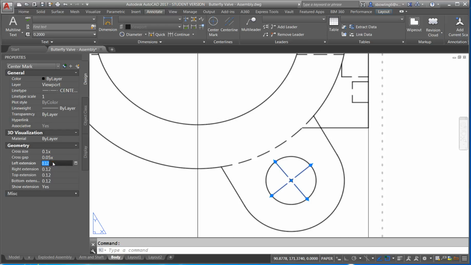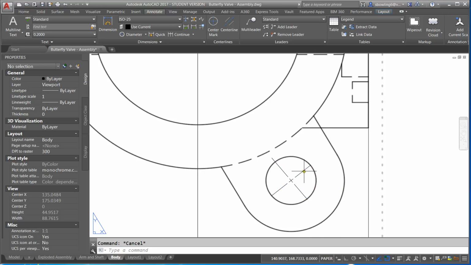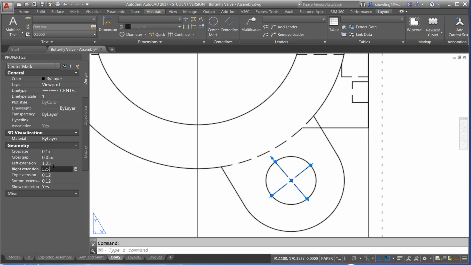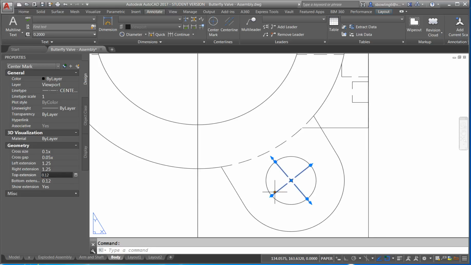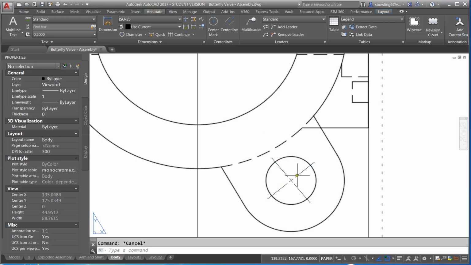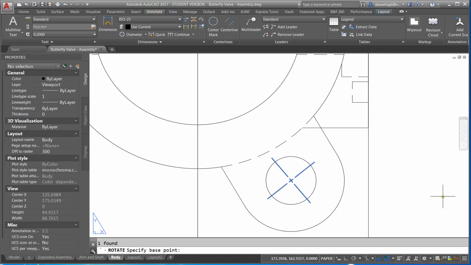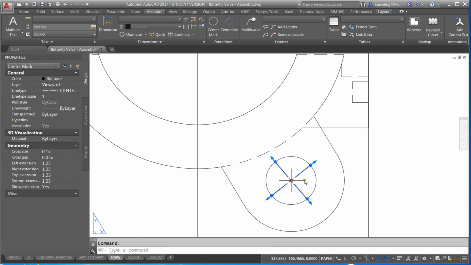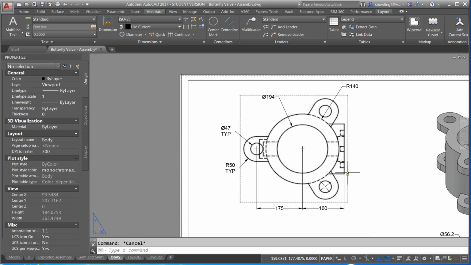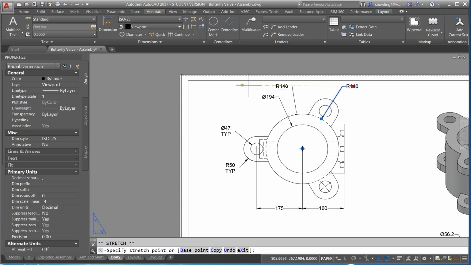by 0.25. Actually, make that bigger. 1.25. Same with here. 1.25 and 1.25. Oops. And now I'm going to move this over.